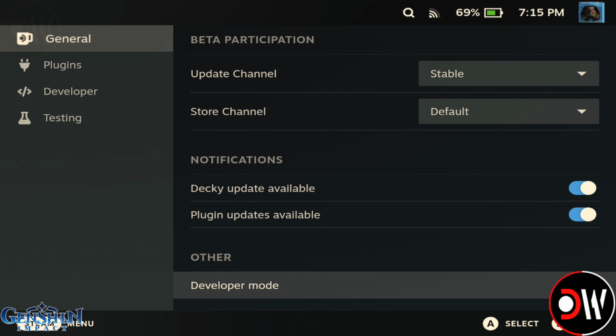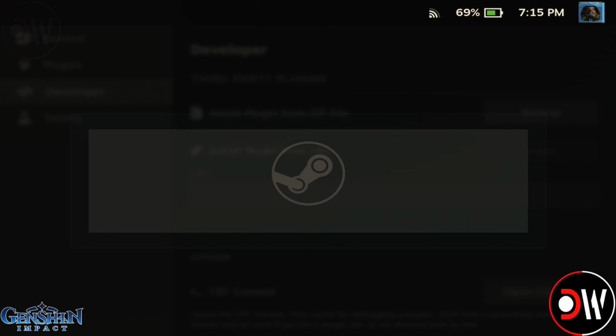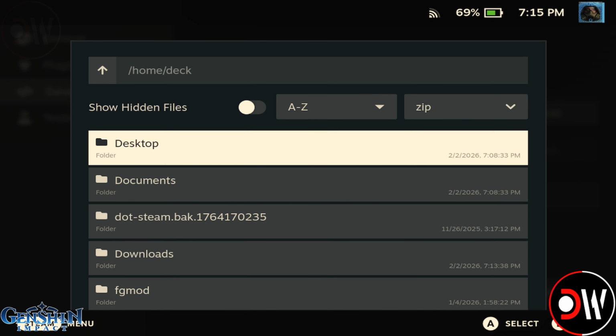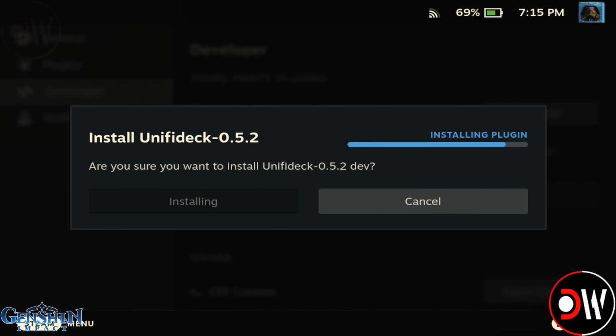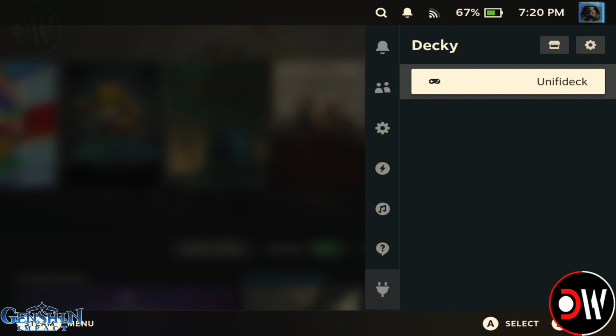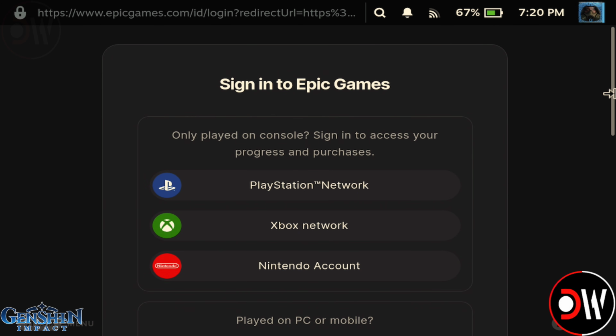On our developer tab, we want to choose Browse on Install Plugin from Zip File, go to our Downloads folder and choose the UnifiDeck zip file. Once installed, we're going to see it appear on the right hand side, and from here we want to log in to our Epic Games account and log in with our username and password.